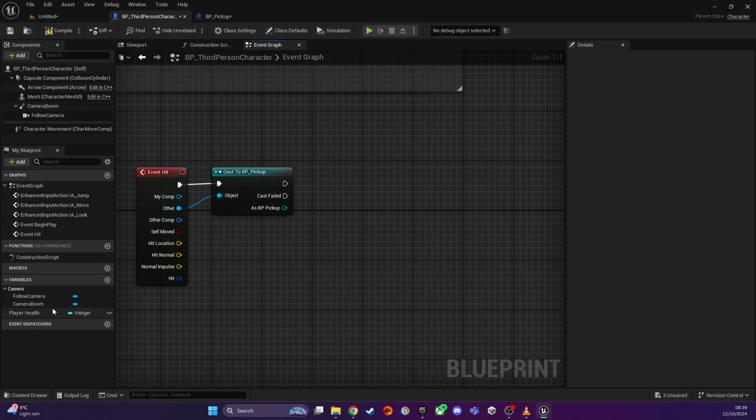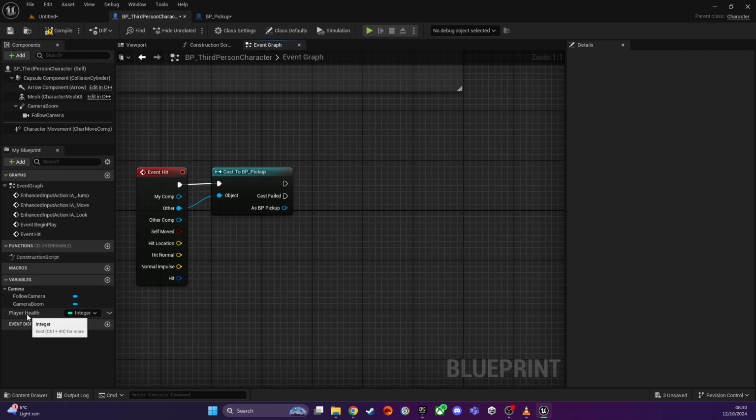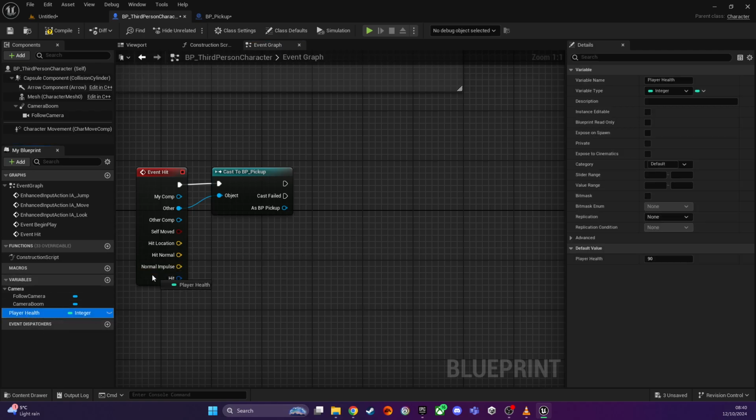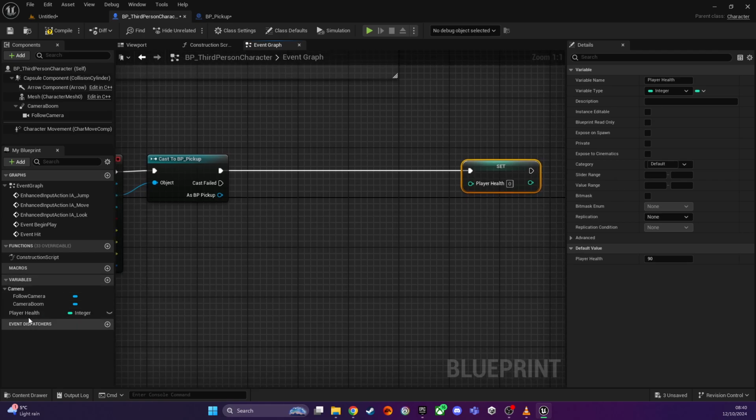So we want to take the player health and add this heal amount onto it. So the way we do that is we're going to drag the player health into the area and we're going to get these two options. We're going to get set player health and get player health. I'm going to do set player health as that's the next action. I'm going to put a bit of space in between. And I'm also going to get the player health.